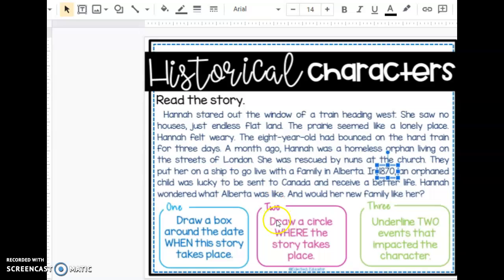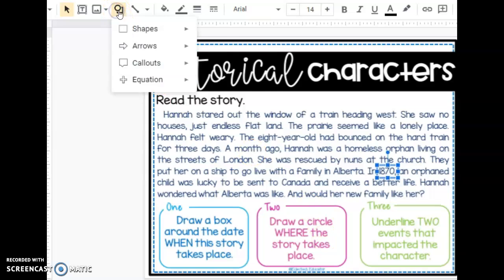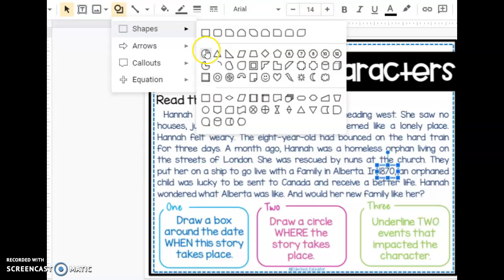Box 2 is asking you to draw a circle where the story takes place. So you would go back up here to shape, and you would choose a circle and do the same thing, or an oval to do the same thing.